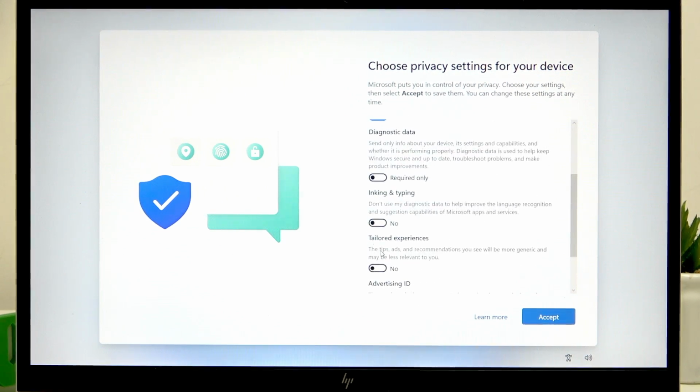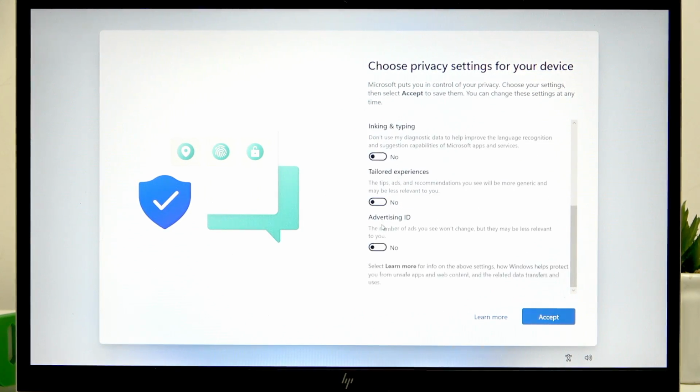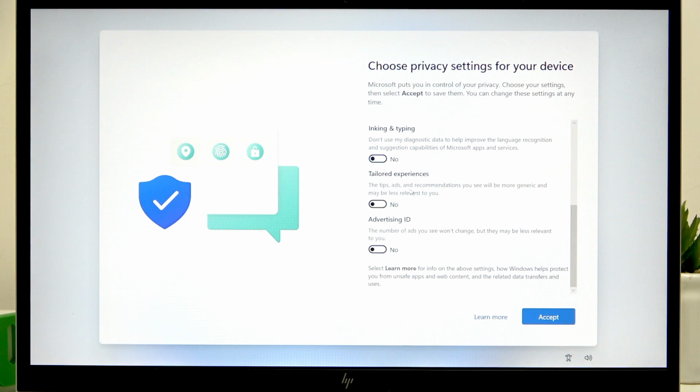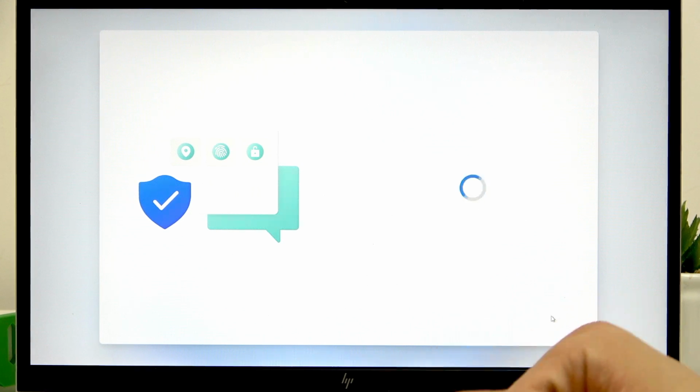option. But if you'd like to use some of them, you can research what they do by reading about them right here and decide whether you want them or not. I usually switch them off. Once you're content with your choice, click accept and then just wait a moment.